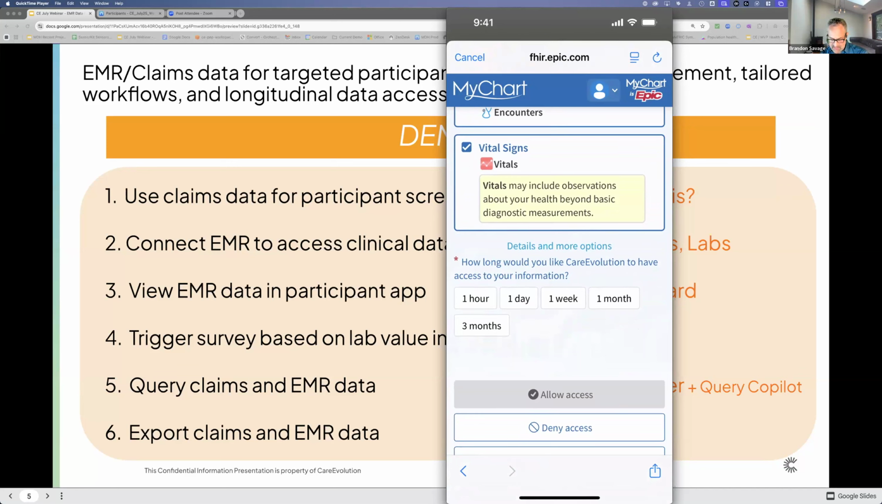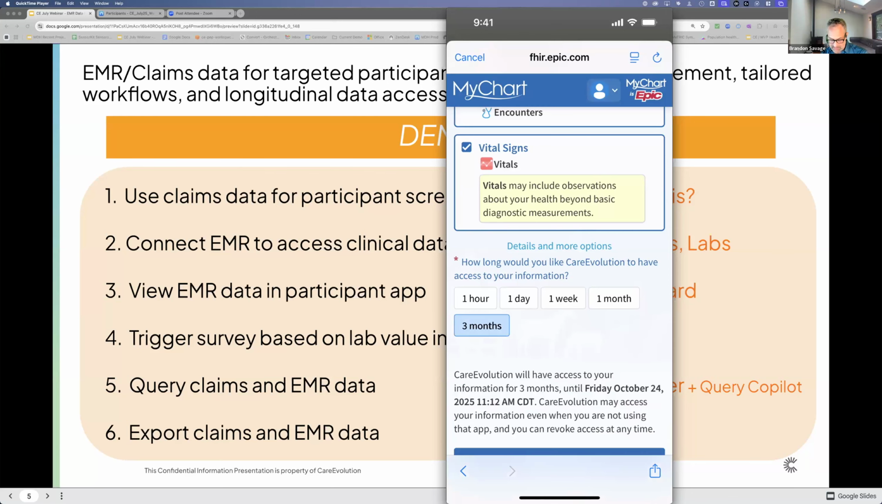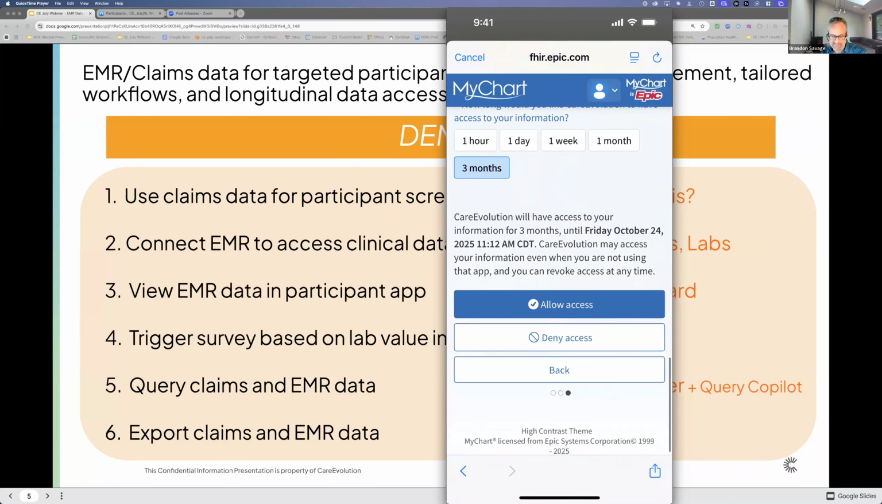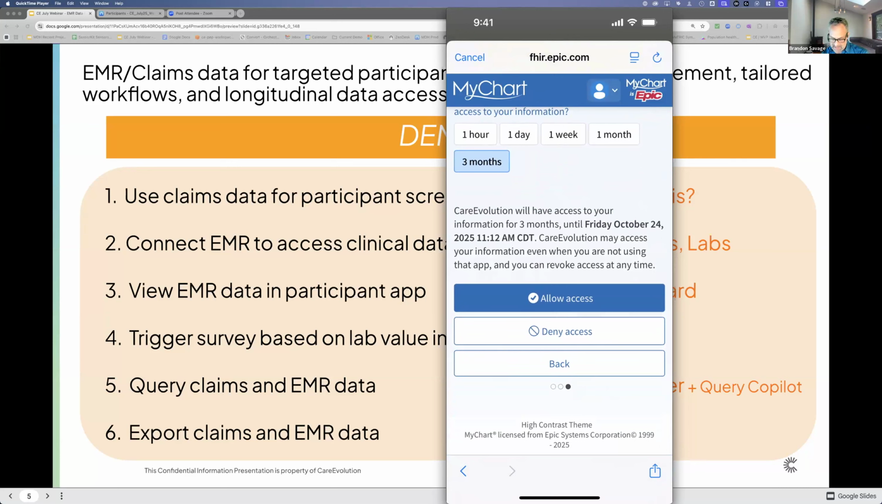I can choose how long I share that information. Generally, we recommend that you encourage participants to share it for a longer period of time so they don't need to reconnect. But we do, and Benjamin will talk about this later, have mechanisms to identify if the access has expired, and we can notify them to connect again at specific study milestones.